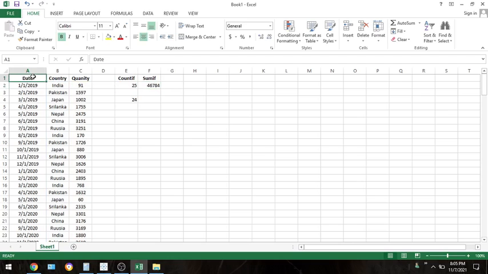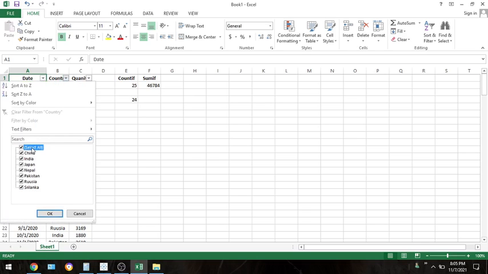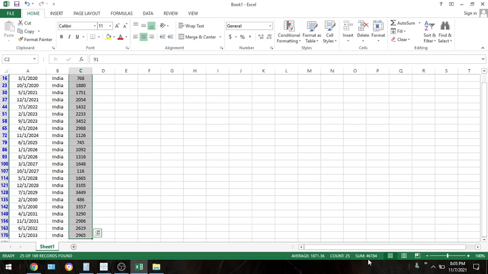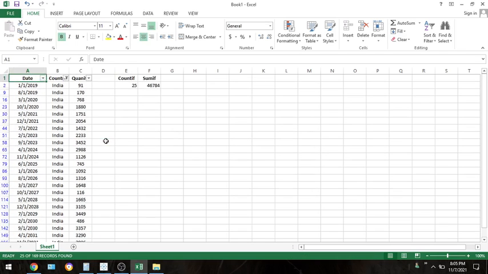If you want to check, go in filter, Alt D F F, go in India. Now select India and add this all. Now once you add this, you'll be getting 46784. Okay, this is how you got it. This is 46784. Got it?